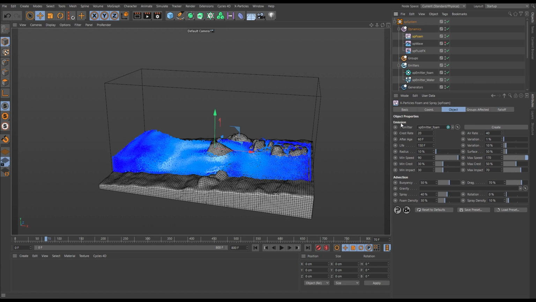So first of all, we're going to look at the emission settings. This is how the foam particles are emitted, how they are created. And there are two different ways in which foam particles are created. They're created by the crests of the waves in our simulation, and they're also created by the air trapped in the water. So that's what we have, crest foam particles, and air foam particles.